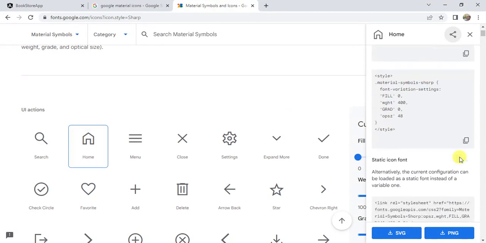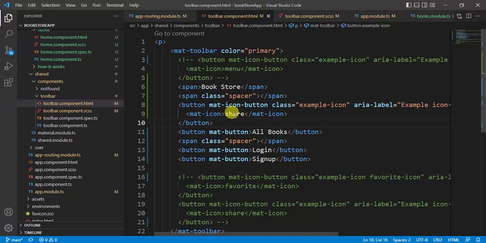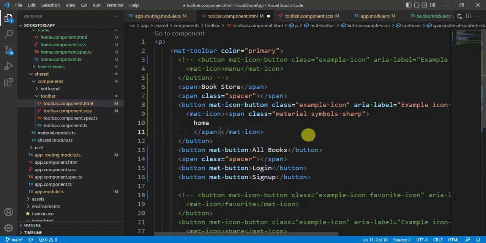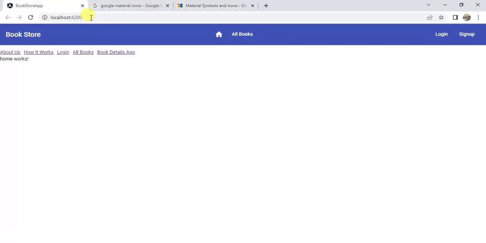Okay, to use this home icon, I have to use this home text only. So copy this only and go back to VS Code editor. Here replace this share with home. And save the changes. Let's see in the browser. See here, we are having this home icon in the toolbar.